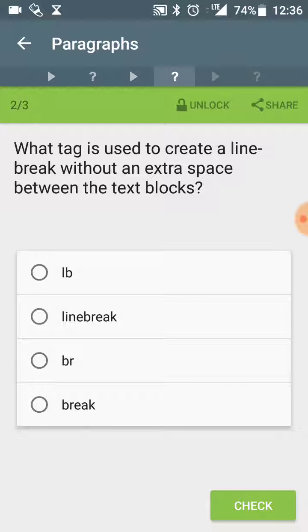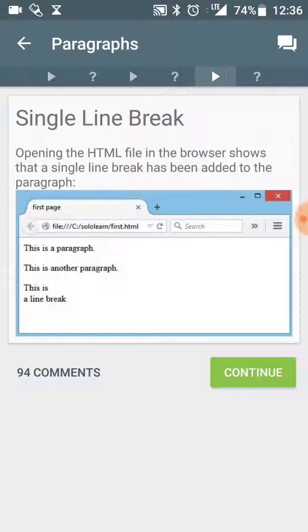Okay, continue. What tag is used to create a line break without an extra space between the two blocks? Between the text blocks. BR. Single line break. Opening the HTML file in a browser shows that a single line break has been added to the paragraph. Yeah, that's the result of the previous code.